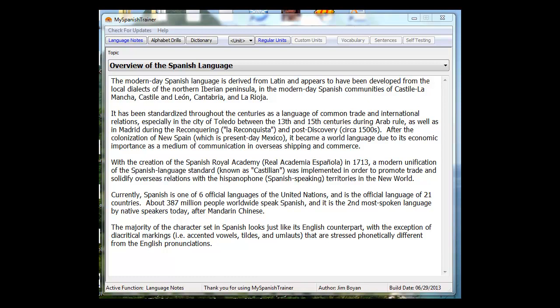The third group of buttons on the right side of the toolbar refer to the three major functions of learning that you can do within the currently selected unit. Notice there's vocabulary, sentences, and self-testing. When the application starts, all three of these buttons are disabled because no unit has been selected from the unit drop-down box. However, when you select a unit to work with, all three of these buttons will become enabled. There will be more about this in later videos.